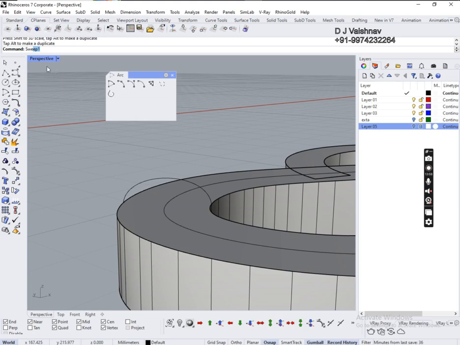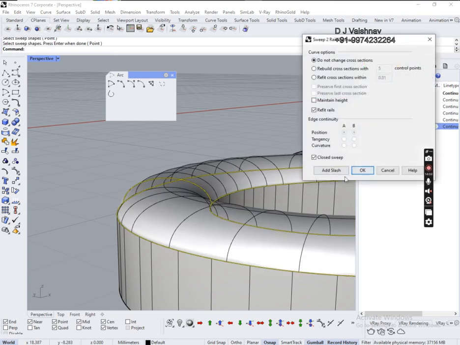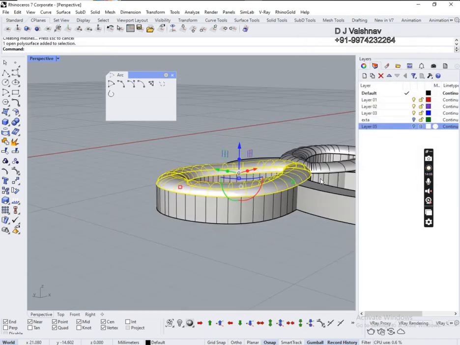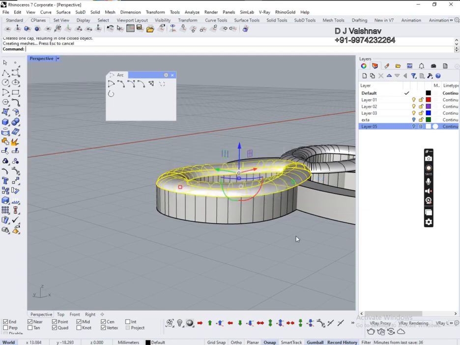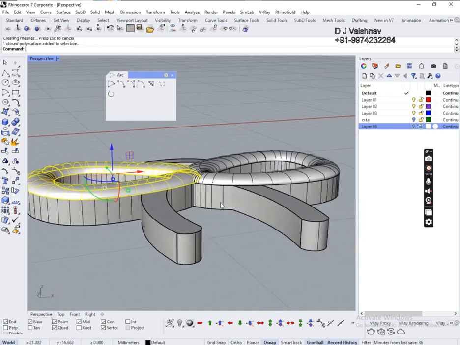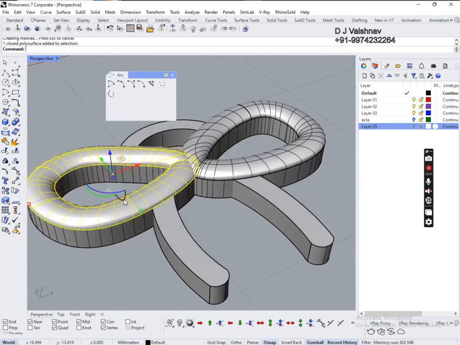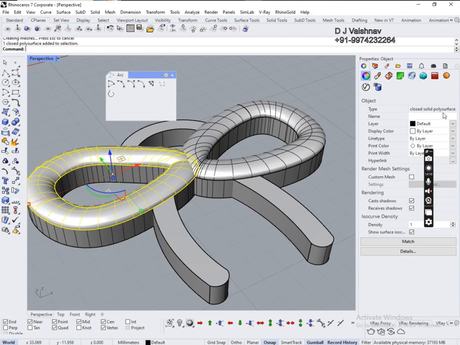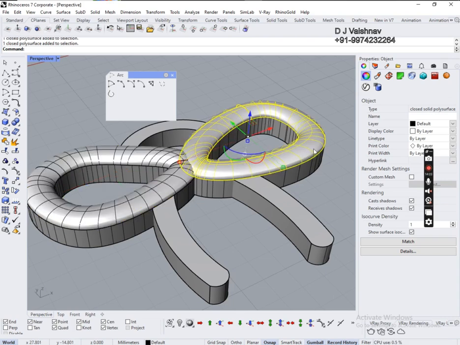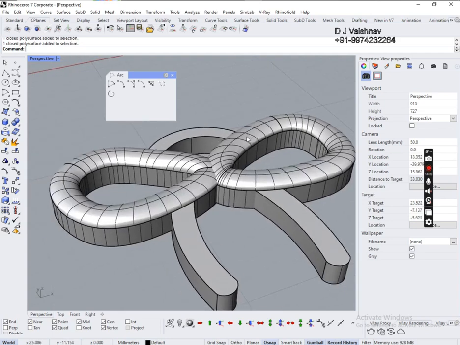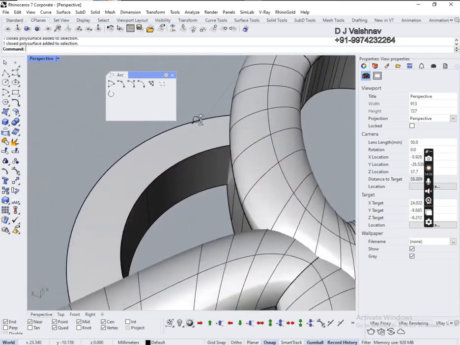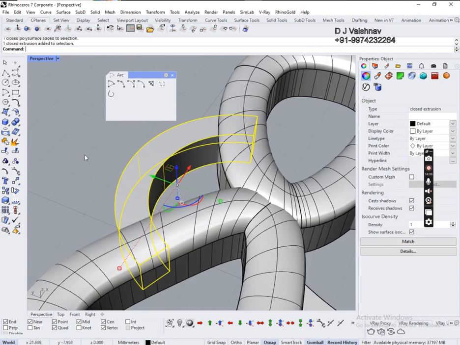Okay, so now use sweep to command, select the outer rail, select the inner rail, select the cross section and type in enter. Select this top surface, type in cap command. So it will become solid. Okay, make sure by selection, go to properties and it should show closed solid polysurface. So make sure it should be closed surface or closed solid polysurface. If it is open surface or open area, it will not work for 3D printer. Okay, it will be a not useful file for 3D printer.